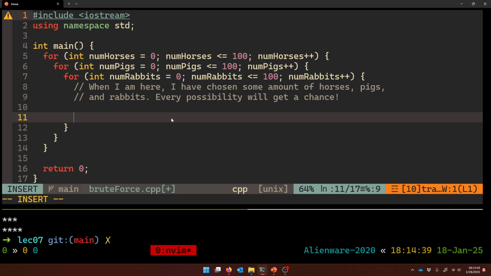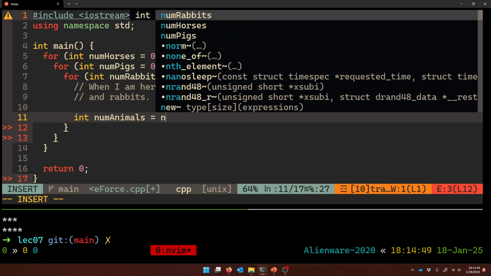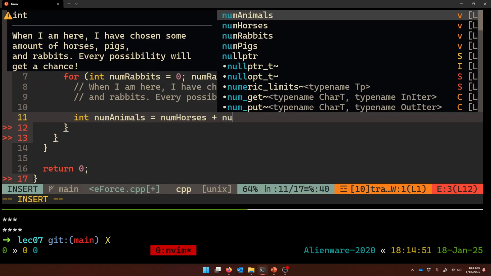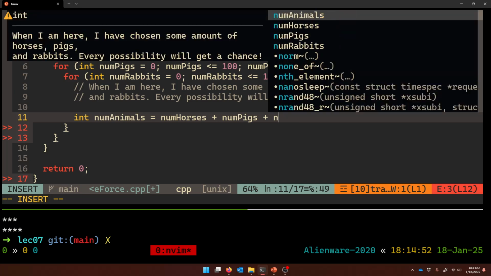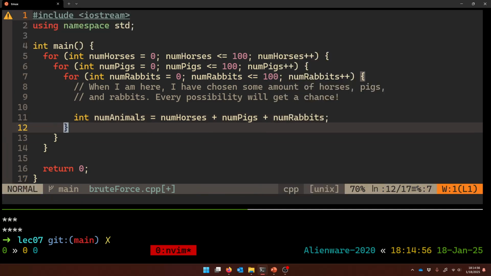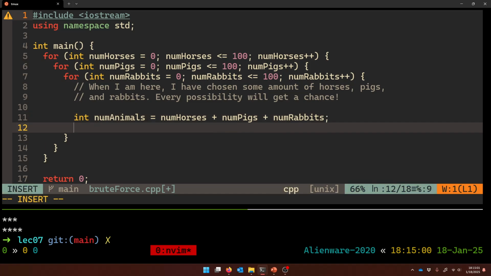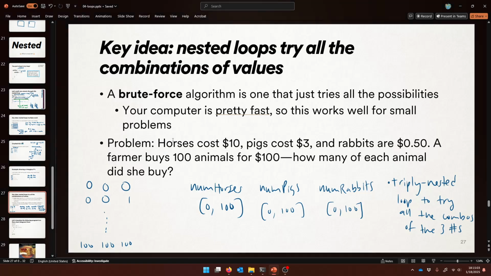And so when I'm here, I've bought a certain number of animals, right? Num animals. It's just however many horses, pigs, and rabbits that I've chosen. Num horses plus num pigs plus num rabbits. A lot of the time it's not even going to be 100, but that's fine. Eventually it will be. Sometimes it will be. And then I've spent a certain amount of money on all of these animals. Because essentially I'm looking for the case where it was $100 for 100 animals.